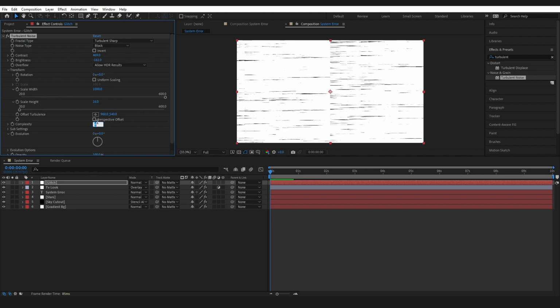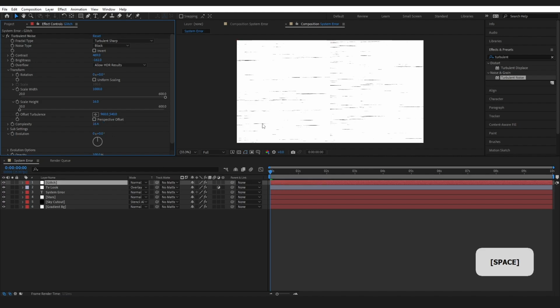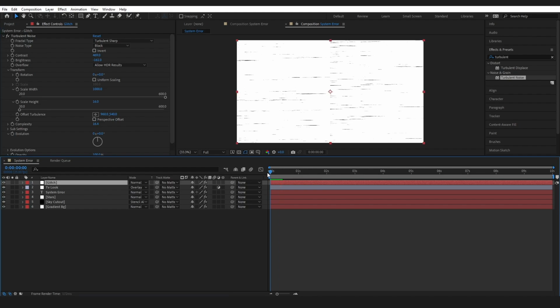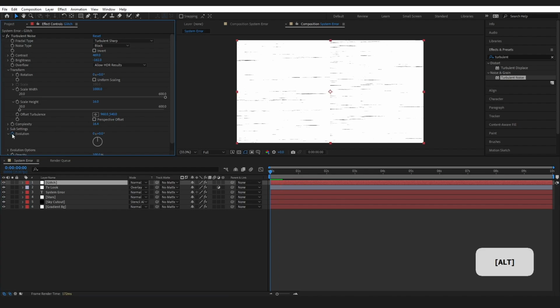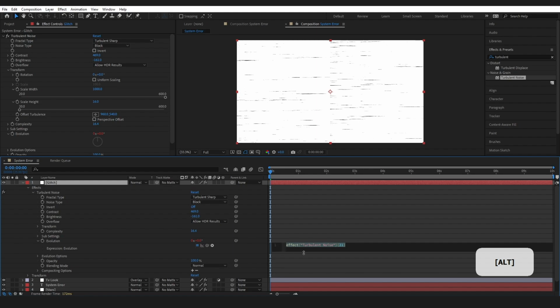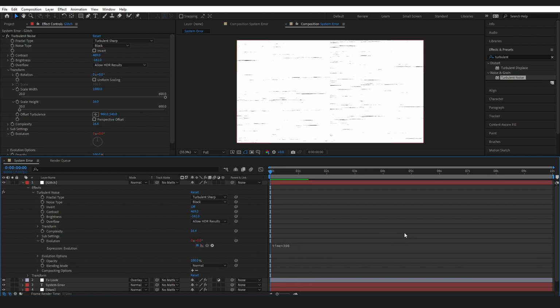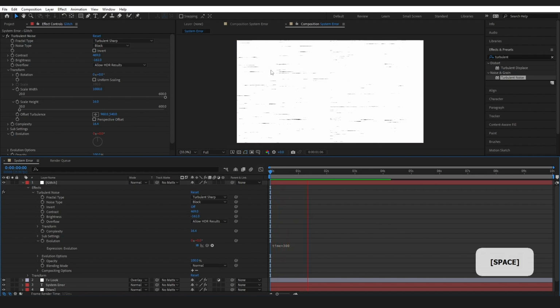Then we want to change the complexity to 16.4, and we want to add some movement onto this, so we're going to hold down Alt on this evolution, and in this expression box we're going to type time times 300. Click off. So when we play through, we can see there's this awesome looking TV glitch.